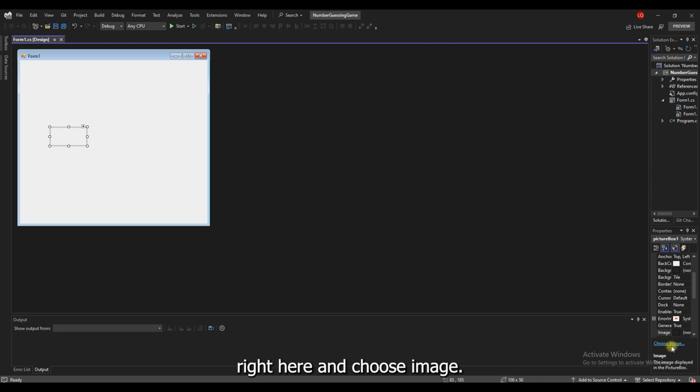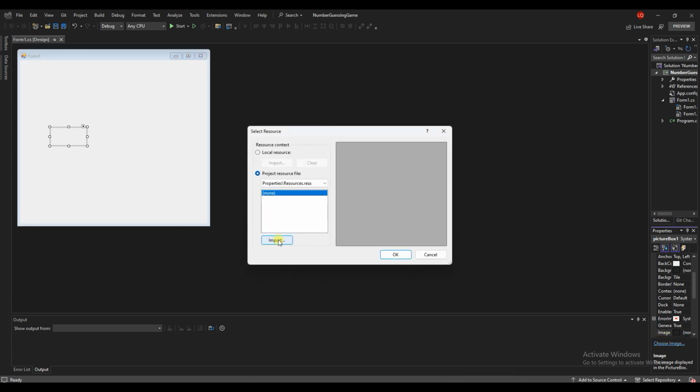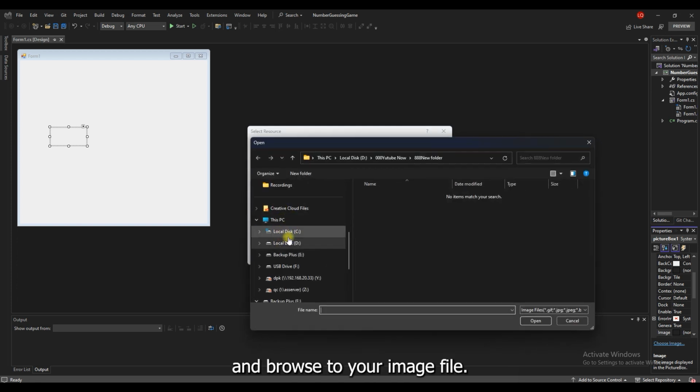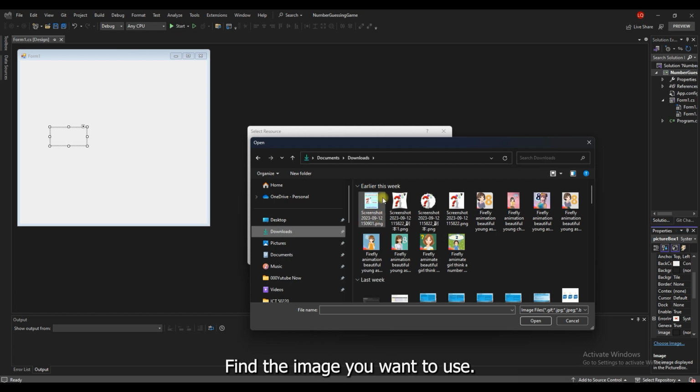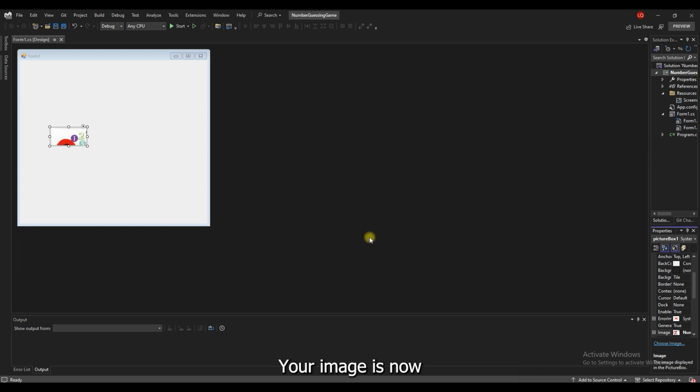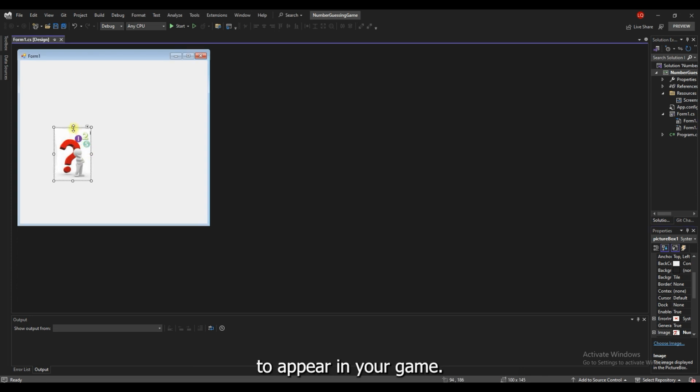Now, click right here and choose Image. Click on Import and browse to your image file. Find the image you want to use, click Open, and then OK. Your image is now imported into the window. You can resize it and position it exactly how you want it to appear in your game. Let's take a moment to adjust the image size and position to make our game window just right for our players.